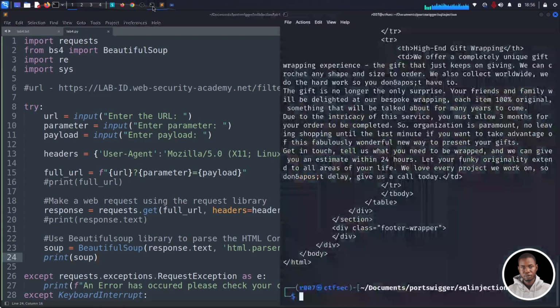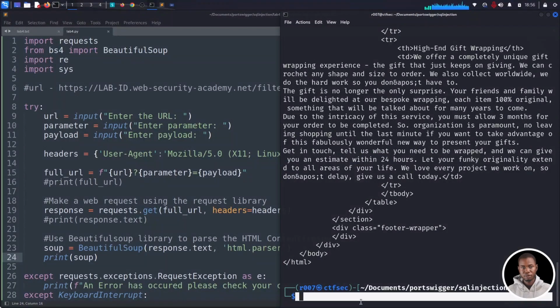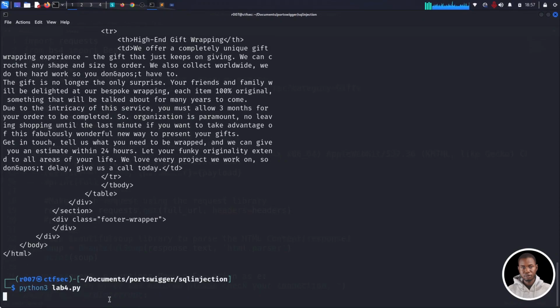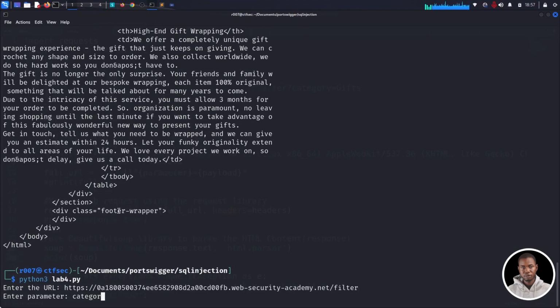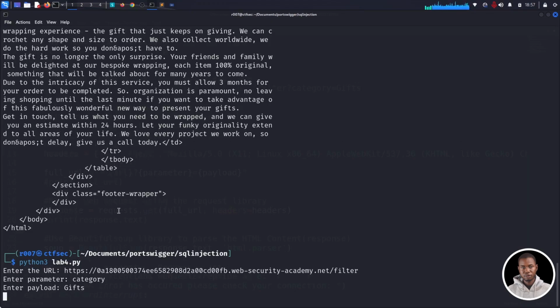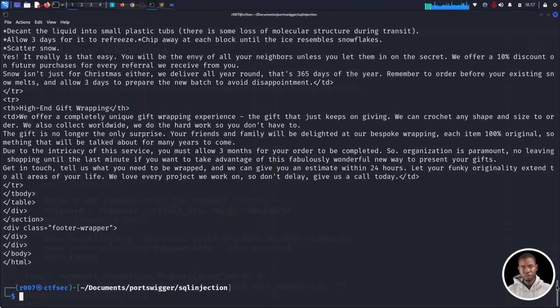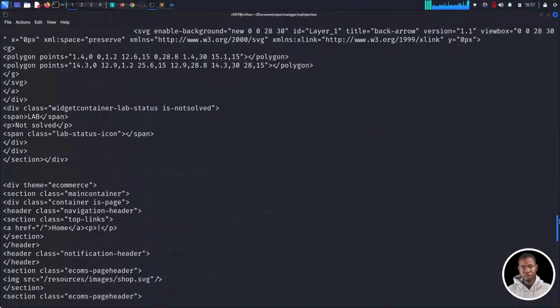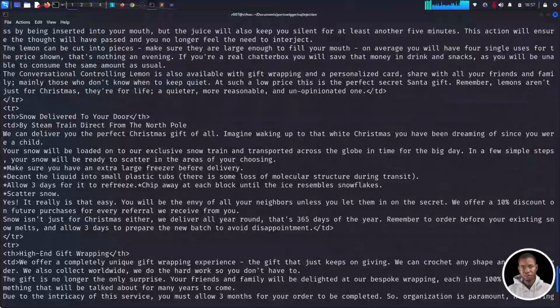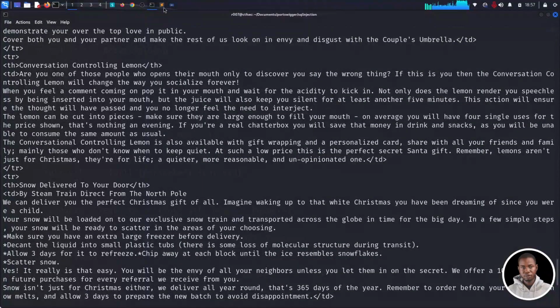Let's go back. I can actually make this bigger for now. Okay, so let's run our script, and let's have our category to be the parameter, and let's have our payload to be gift. Okay, so we have all the same content, so you can see the content. Okay, so let's go back.